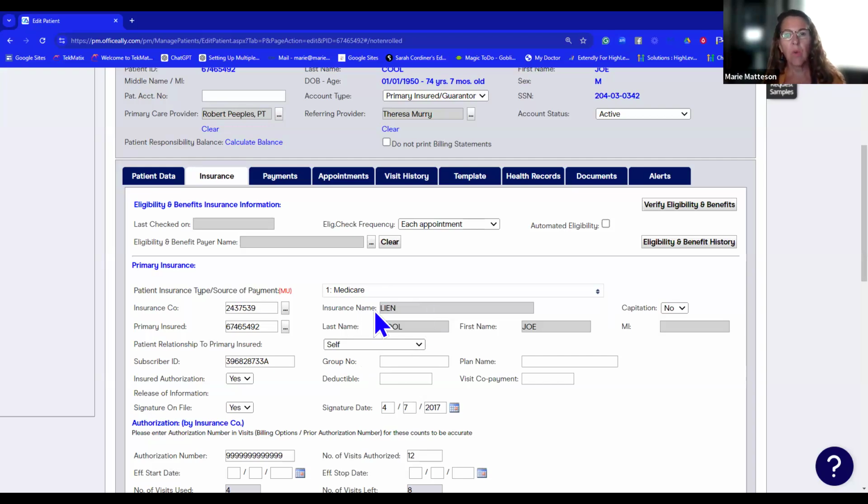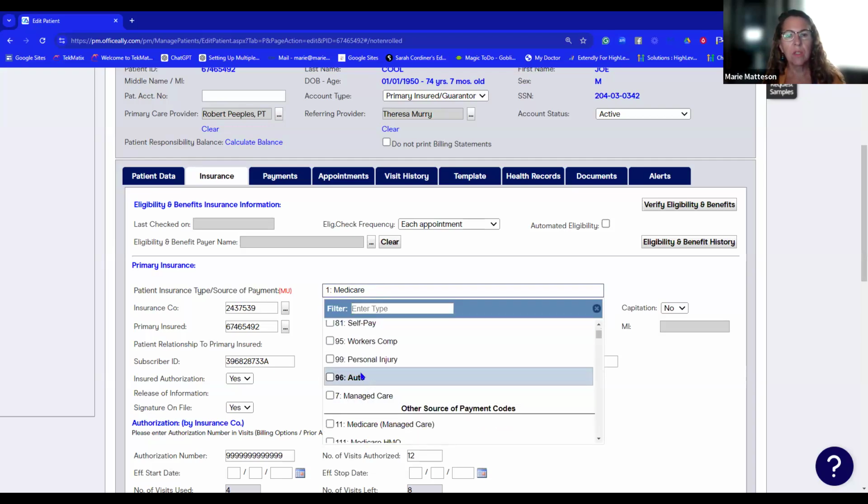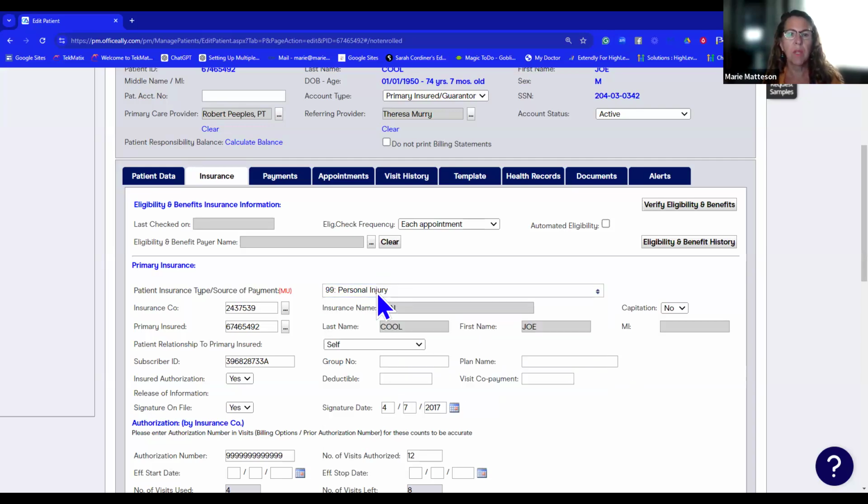And so we have chosen, let's say this person is personal injury. So I'm going to say it's personal injury. That's how it's coded. It's a lien. And in the subscriber information, I'm going to put the name of the attorney.